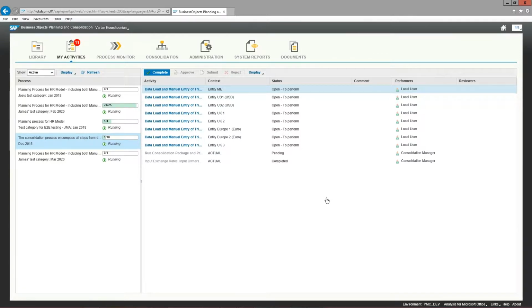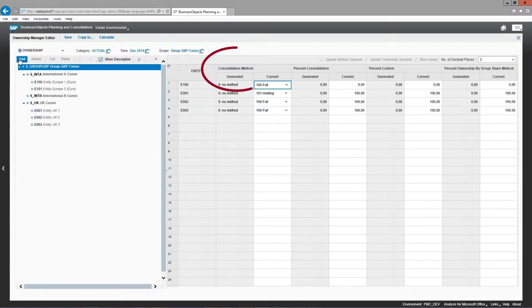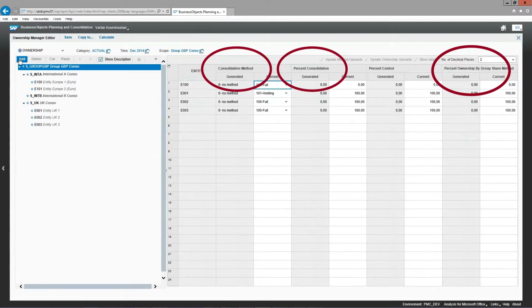The Ownership Manager allows you to easily define the consolidation method and the ownership of a specific entity within a consolidation scope. In this demonstration, the top of our consolidation hierarchy is Group GBP Conso. There are also sub-consolidation levels such as International A Conso, International B Conso, and UK Conso, which can be customized as per your requirements.